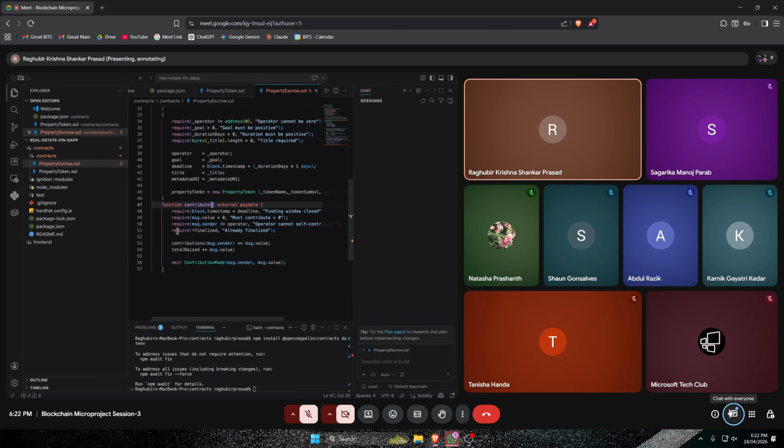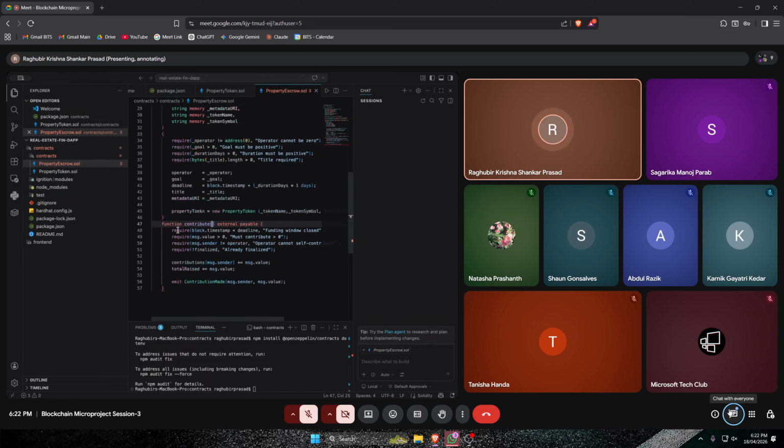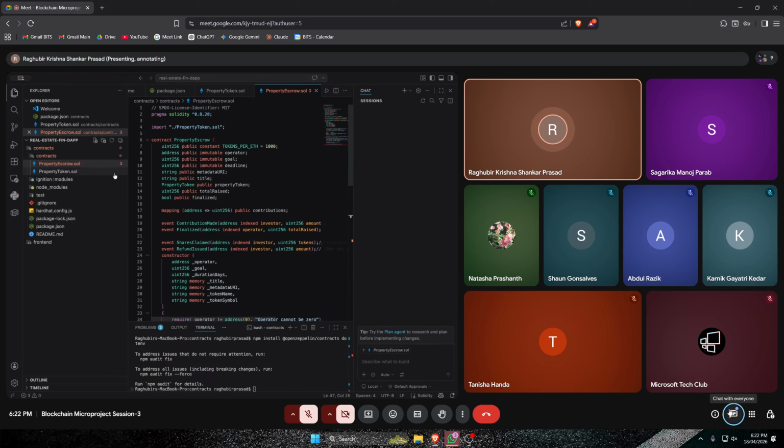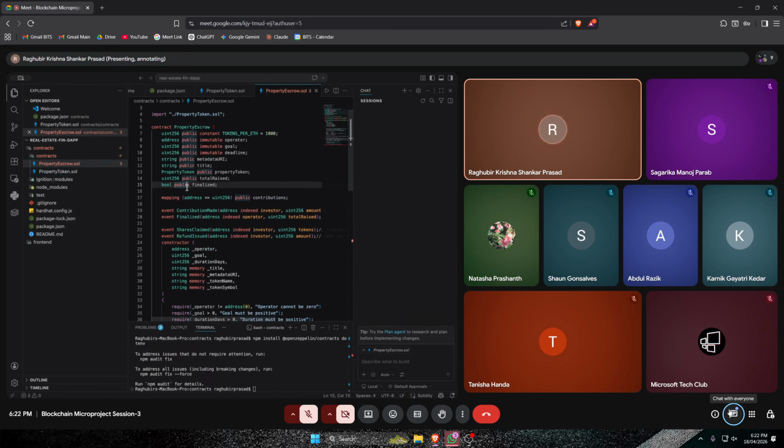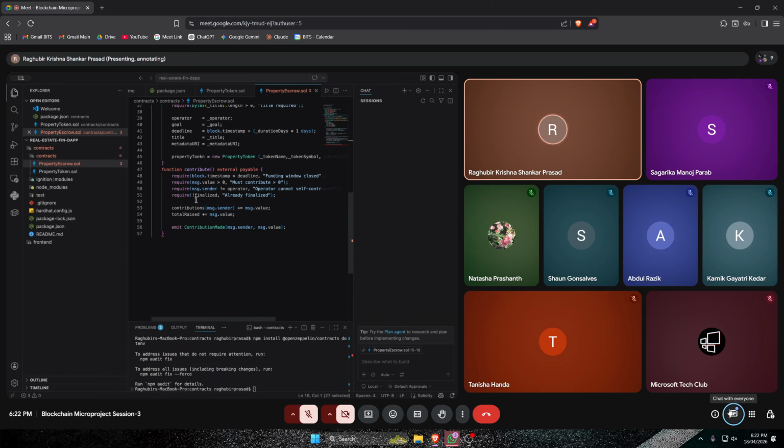And it shouldn't be finalized already, because we have this boolean finalized, boolean public finalized. So that finalized should be false, because if it is already finalized, I shouldn't be able to contribute to any listing again.